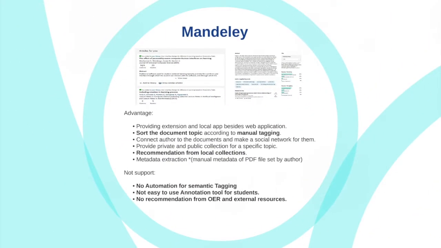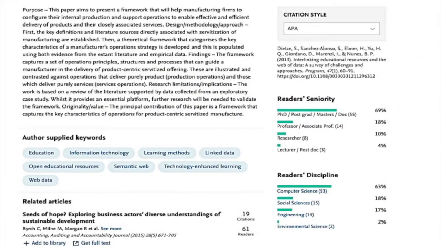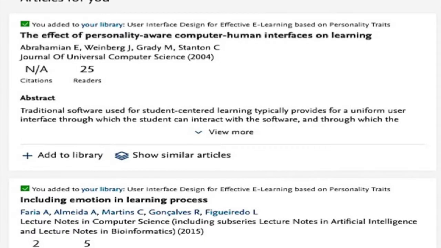Another tool that I can mention is Mendeley. Mendeley is a tool for searching research articles, and you can see the abstract part, the manual keywords provided by the authors, and a general overview, and from those keywords the user can find some related articles. It's a kind of recommendation, but based on manual tagging, not automatic tagging. Here are, for example, some related articles according to the user's search.